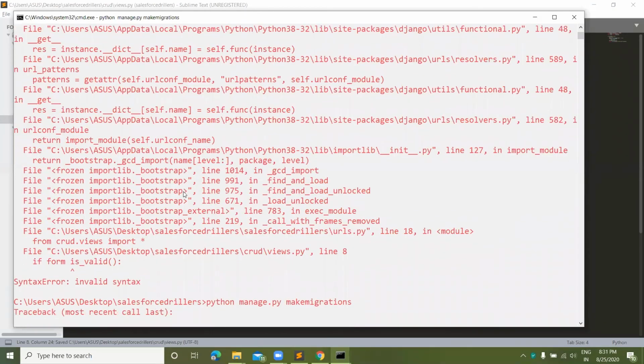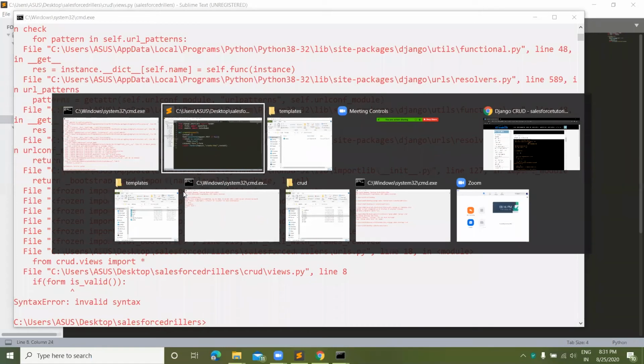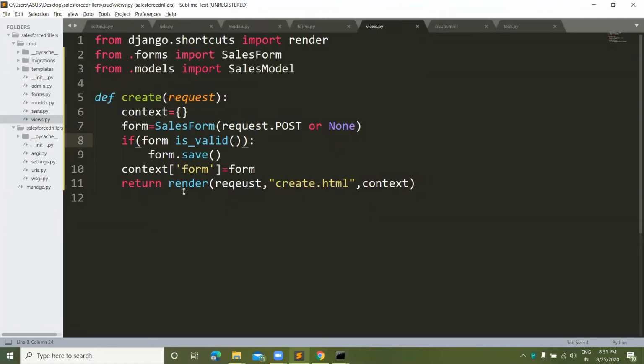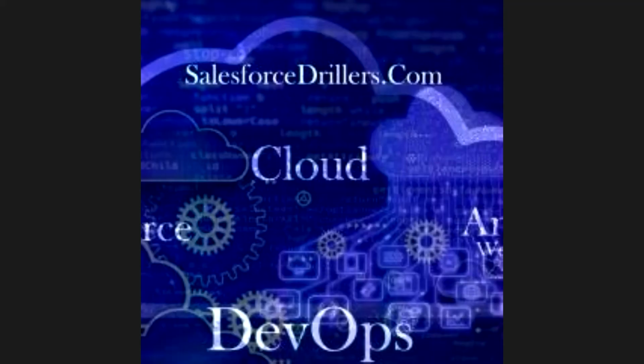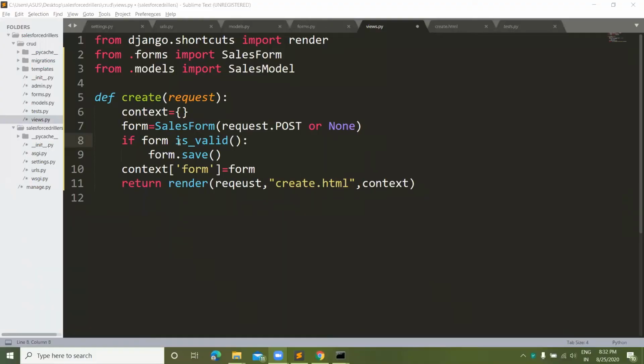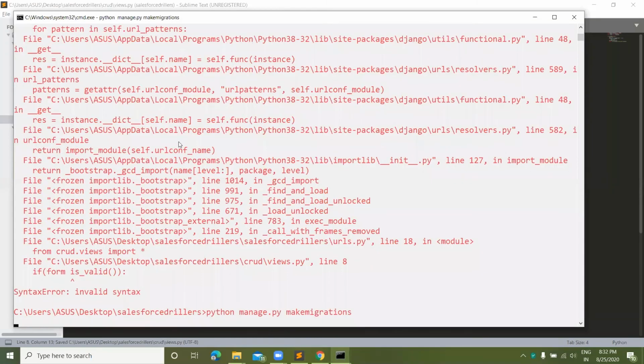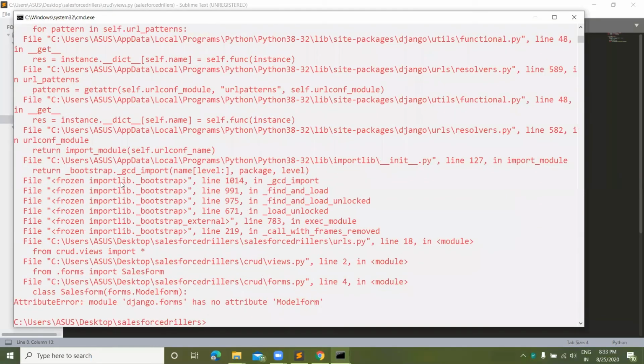So now again we have make the migration. What is invalid that? Let's check. So if I check the view, so here we use the form.is_valid. Okay guys, now we have saved this. Again we have run this program. So now it's a model form. Okay, so let's open the model form.